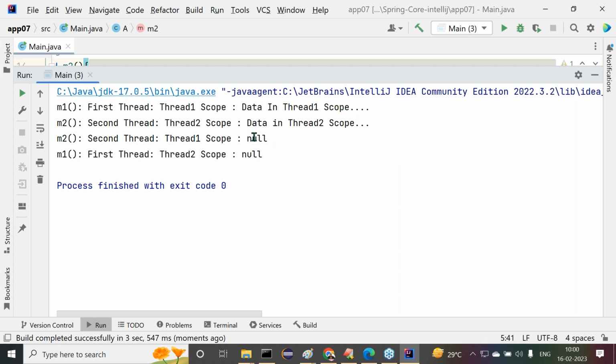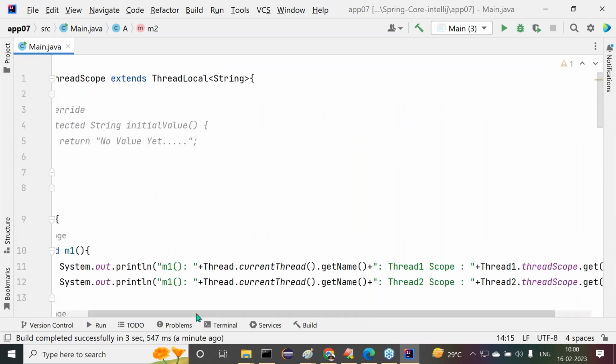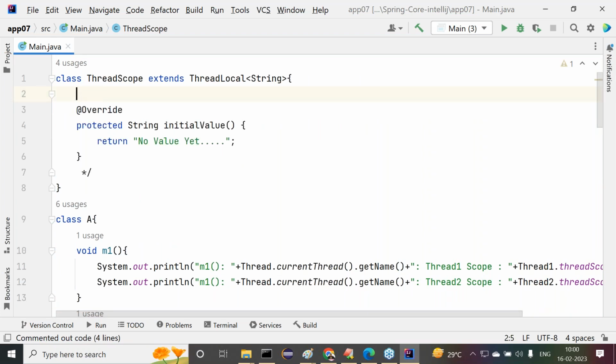Now, instead of getting null values, I want to display my own data. My own data, here I want to display that. Got it or not? So to display my own data in place of that, what I will do here is just override this particular initial value method: no value yet in the scope.